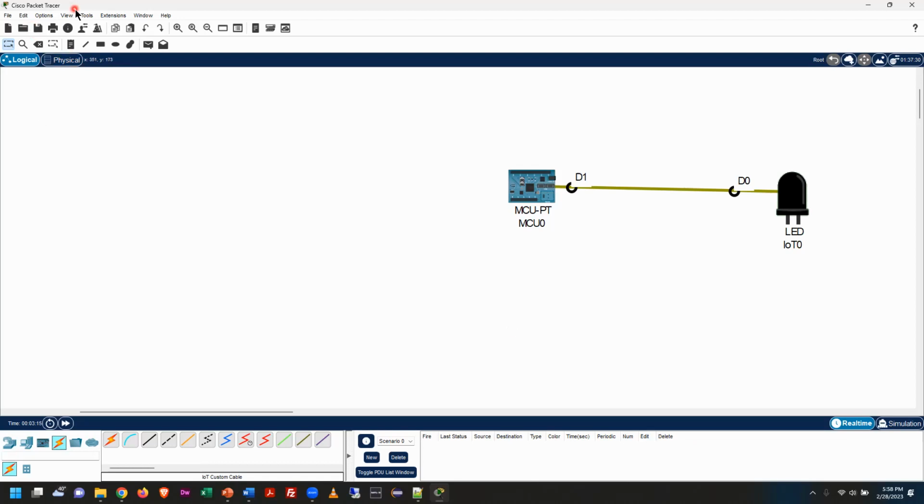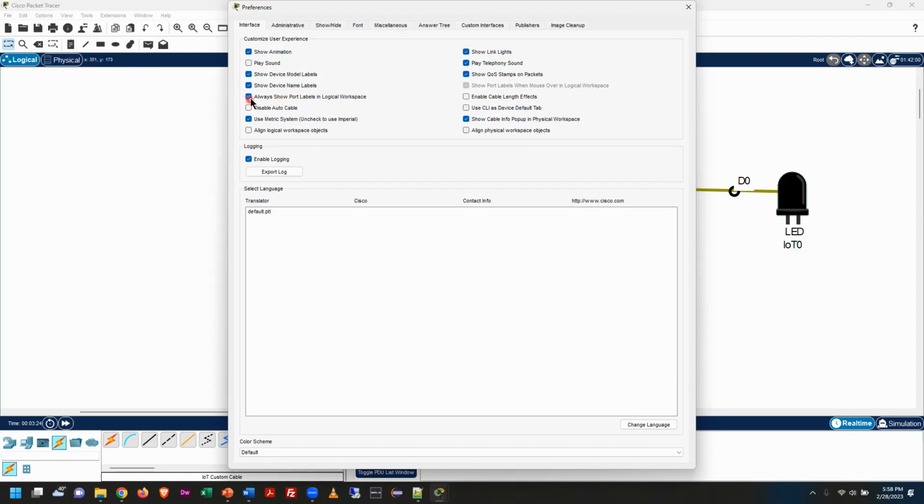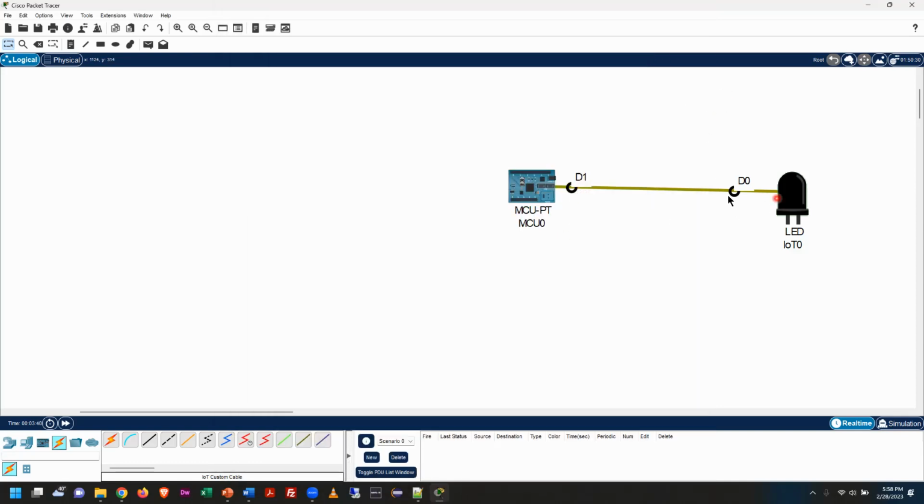Now, I think I talked about this last time, but if you go up to the options menu at the top and click on preferences, they do have this checkbox right here that I'm turning on and off that says always show port labels in logical workspace. I always like to have that turned on because it shows you your connections visually in the space. And so I can see D1 to D0 just to make sure I have them correct. See that?